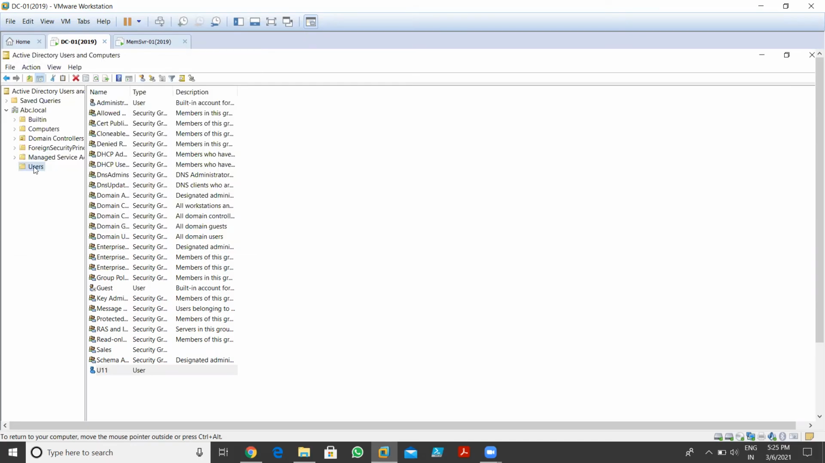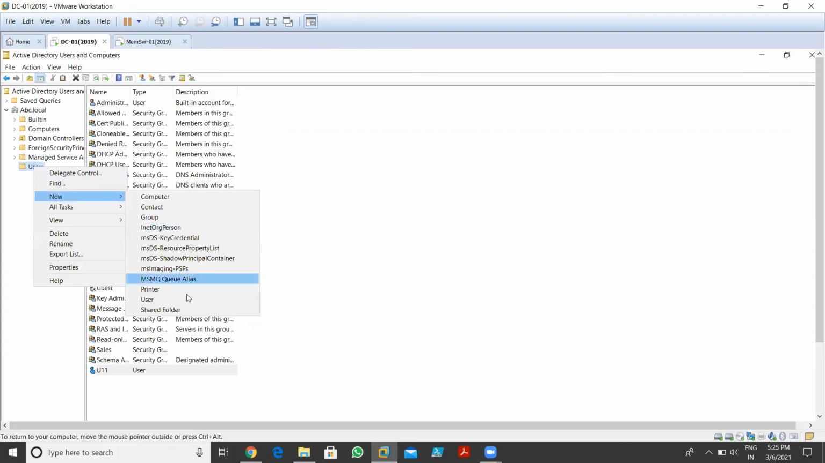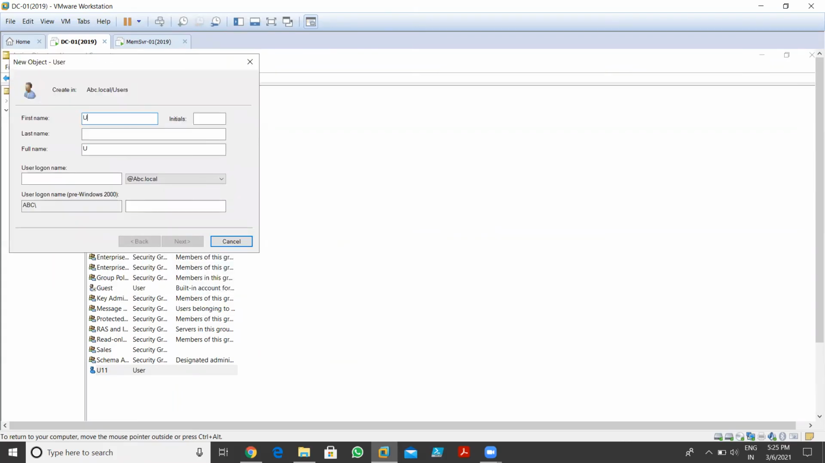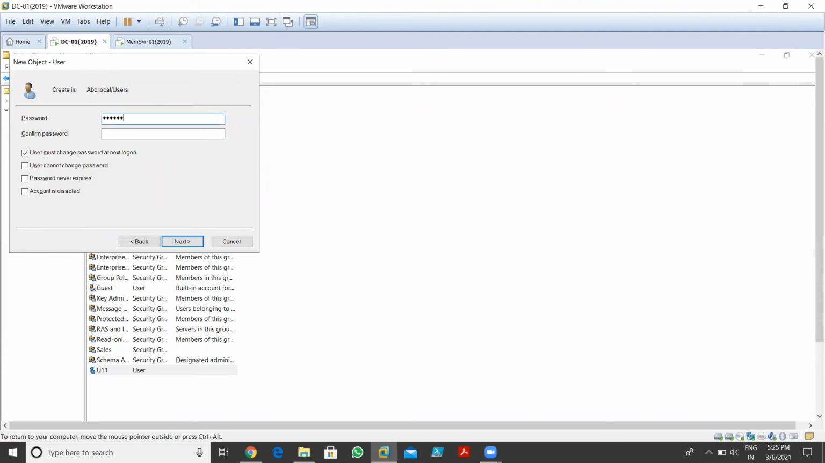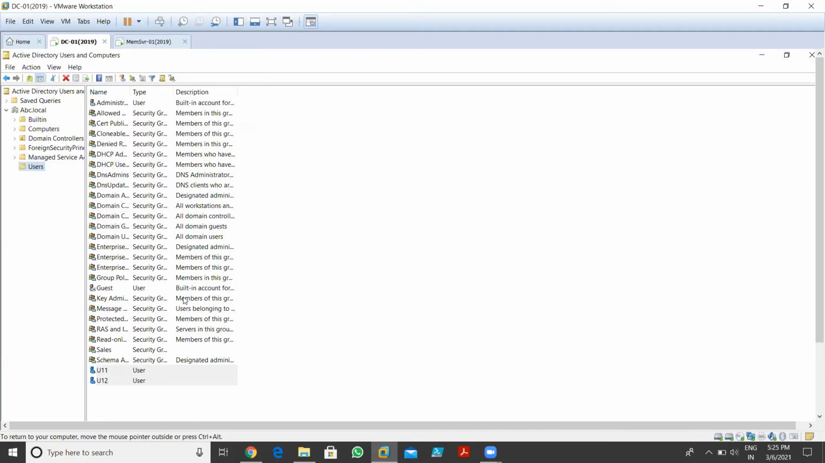I'm going to create another user, U12. Click on Next, give the password, and I'll go for user cannot change password, password never expires. Click on Next and click on Finish. So I have two users, user 11 and user 12.